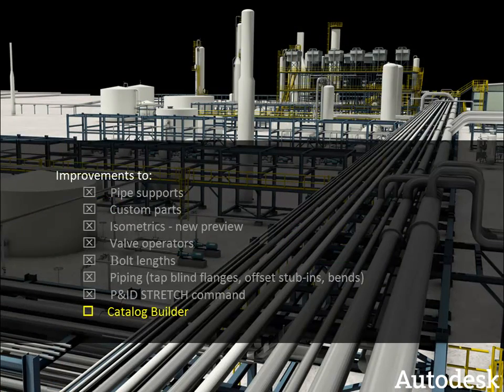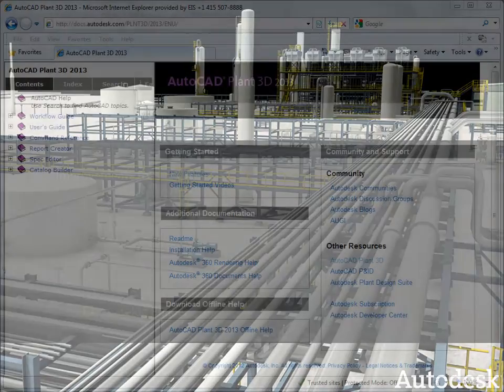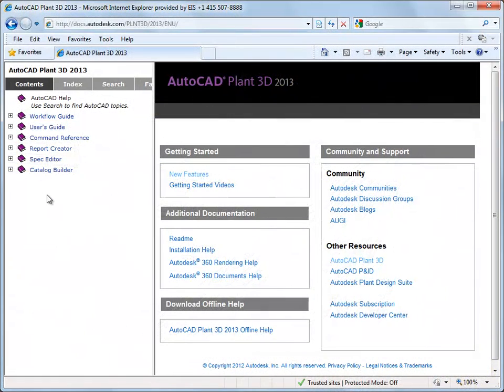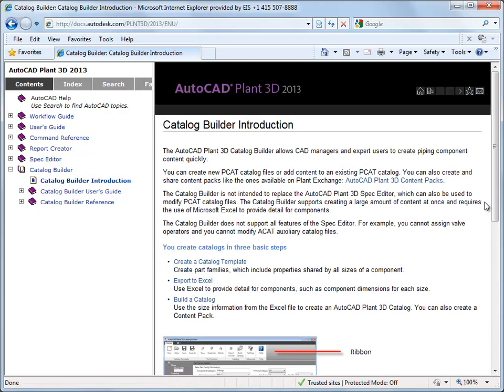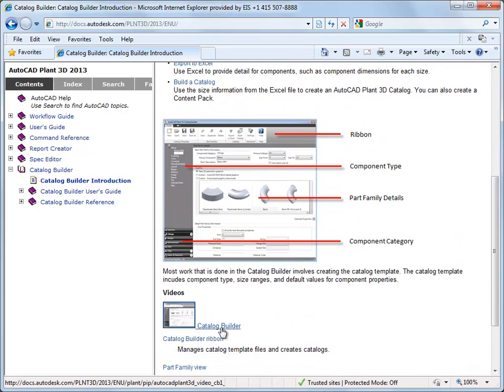Finally, a few words about the catalog builder. In the Plant 3D help contents, you can click on Catalog Builder and view the introduction. Here you'll find a link to a video that will walk you through the creation of many Plant 3D parts at once.